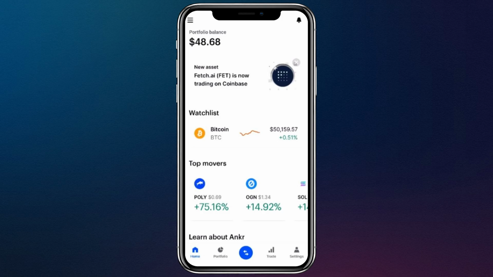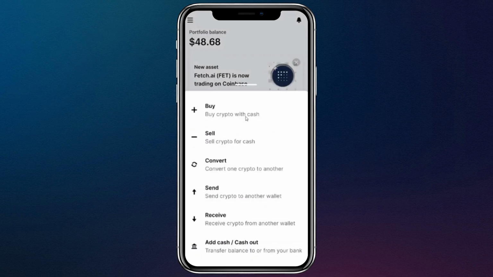Once you're logged in, you'll notice 5 different options at the bottom of your screen. Tap on the third option, which looks like 2 arrows pointing away from each other. This is the section used to send crypto to other wallets or users. Since we are sending cryptocurrency to an external wallet, tap the option labeled Send.